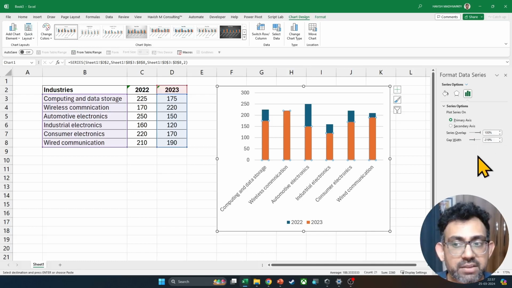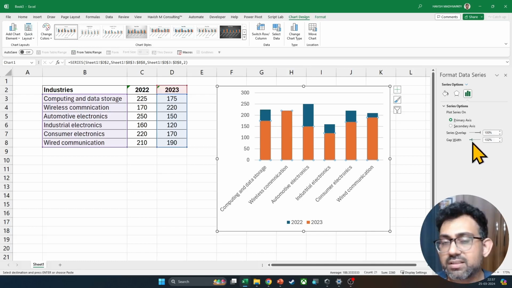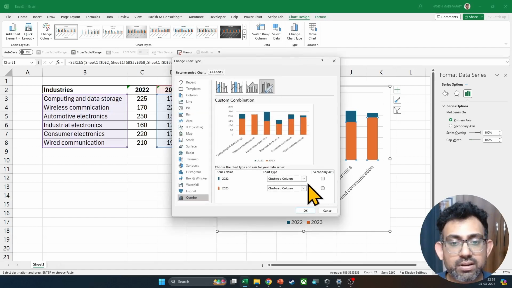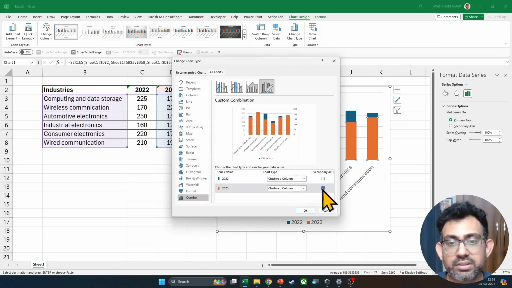But the problem is that if I reduce or increase the width, again both of them are changing at the same time, and that's not what we want. So we would like to go to change chart type and then put 23 on the secondary axis. Both of them still remain a clustered column chart.